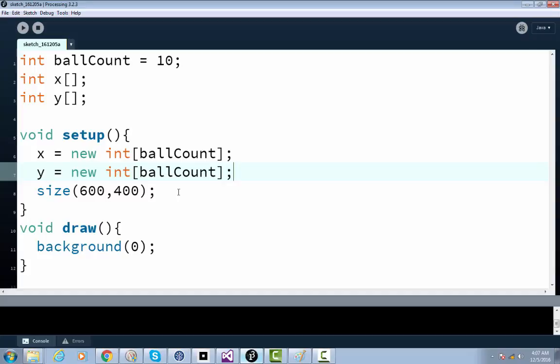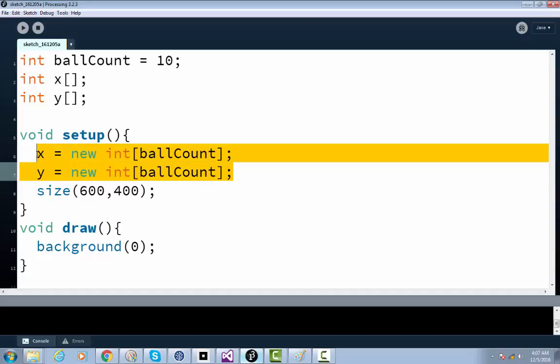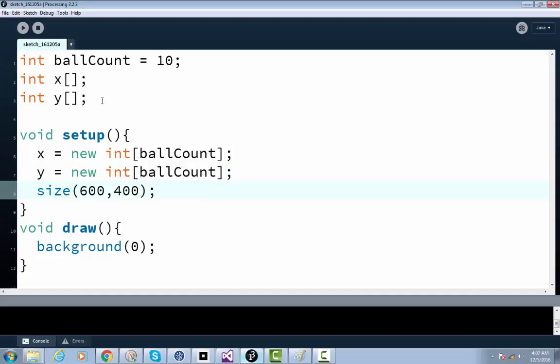Alright, and remember the setup function only runs once, so this is basically a way of finishing creating our array, more or less. We're just declaring that it exists up here, and then in here we're actually giving it an initial set, or actually creating it, more or less.